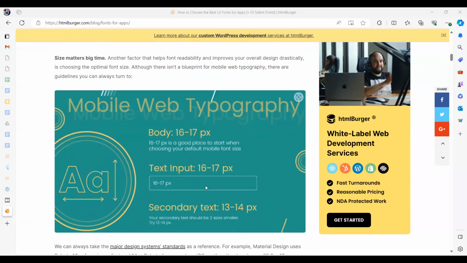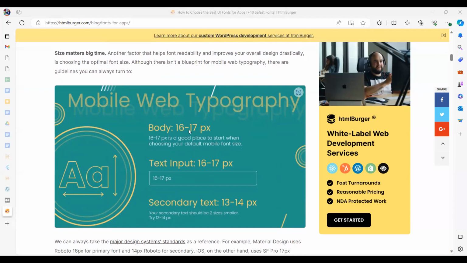Here are some examples. So the body means the main text, right? Try to look at where you are getting 16 to 17 pixels. Now, I said not to use pixels, but you can start with the pixel and see how it looks on the device, and then replace that with other relative font sizes. So this is for body, text input, and also secondary text. Secondary text is part of the main text.